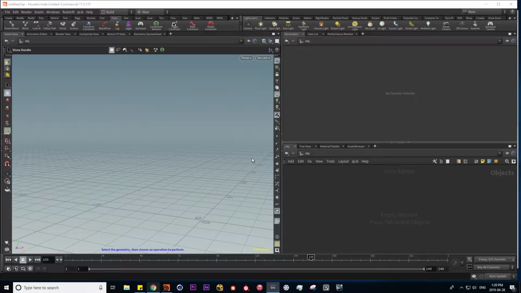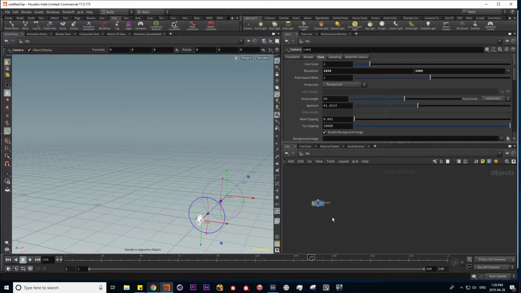I just had a crash, so I'm in a new session now, and now we're on the constraint shelf tab. So one handy thing here is the look at function, where we can constrain an object to have its axis always looking at a certain other object. This is useful if you want to point your camera at something regardless of its position. So I'm going to lay down a camera and a null.